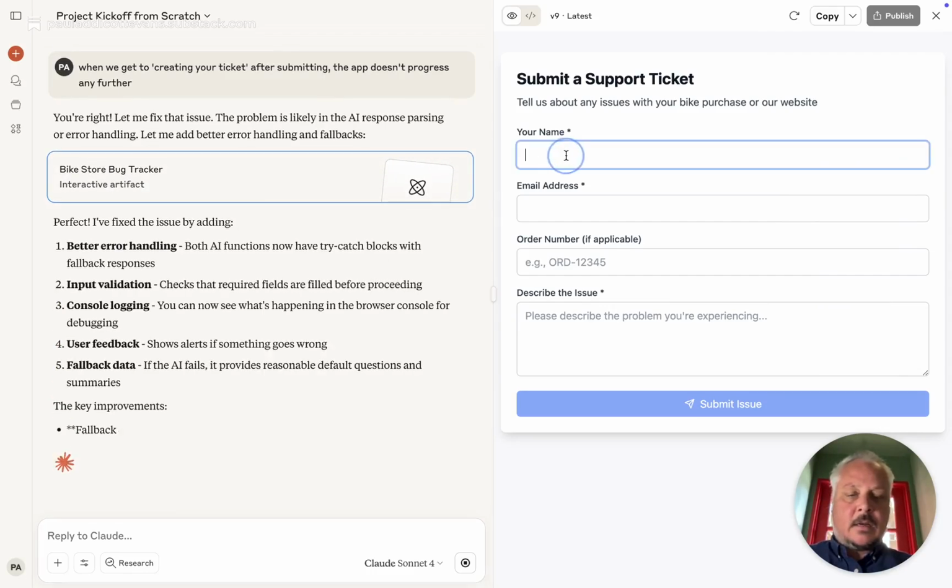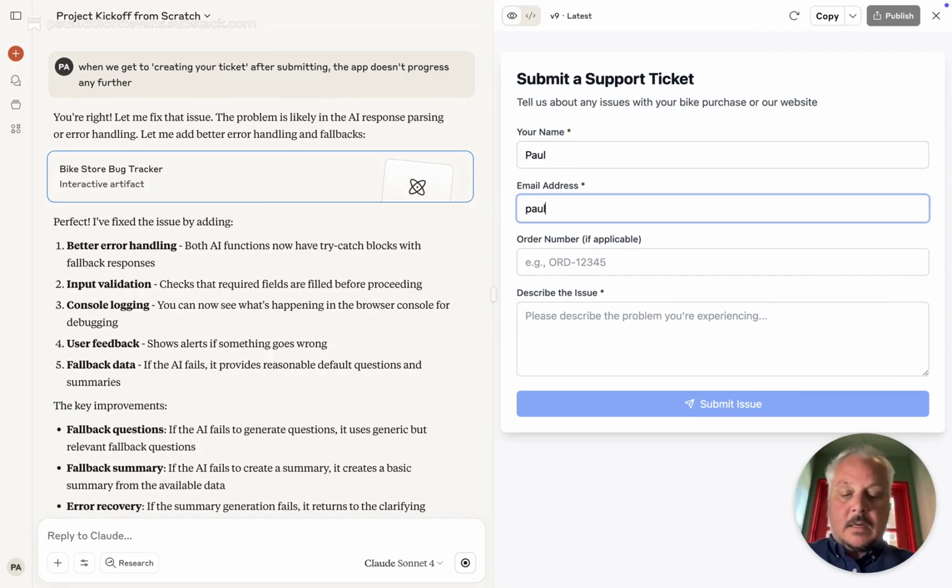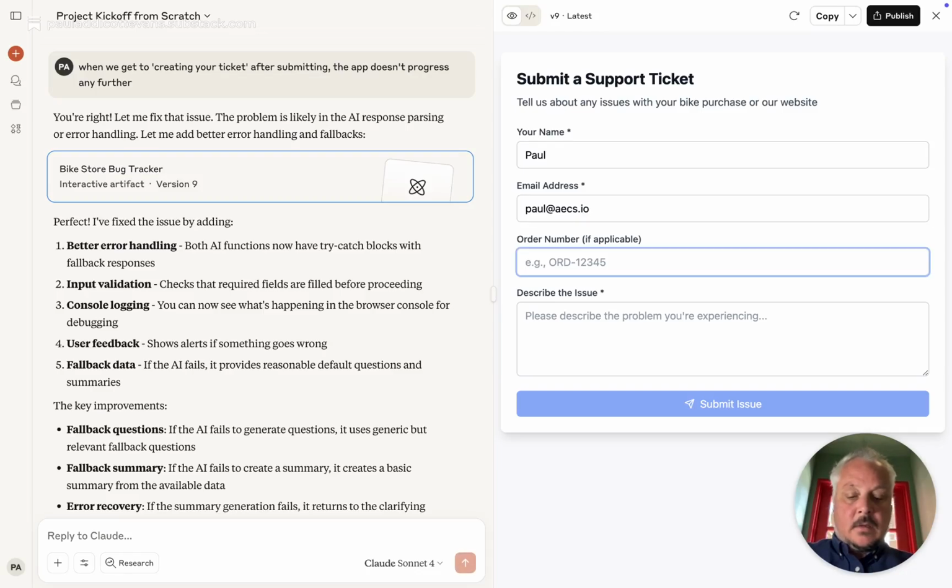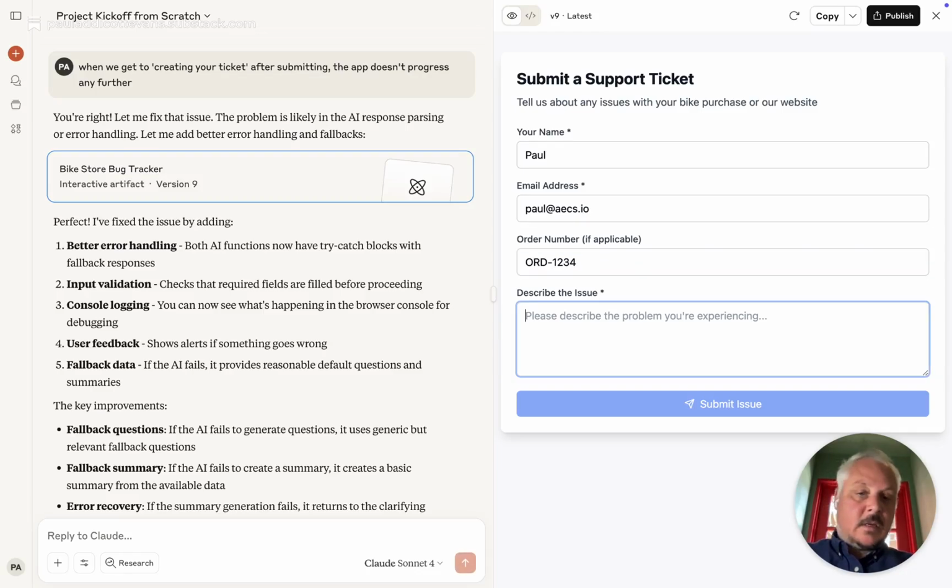Okay, so let's put it in here. So I'm going to put the same thing in here, Paul. Order 1234. I'm going to give it a different issue. I bought a bike helmet and it arrived cracked. No good. Right, so we're going to do our analysis now.